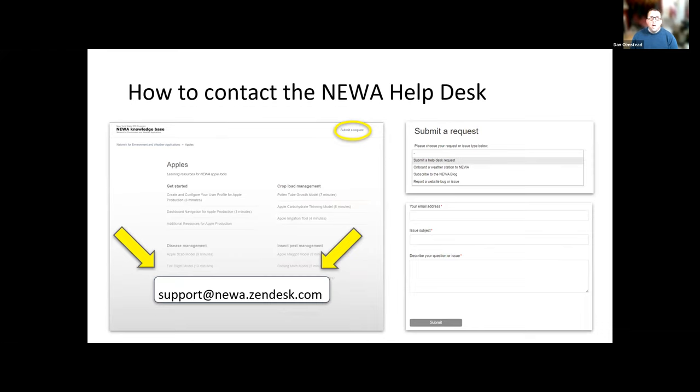And at this point, you should almost immediately get a confirmation email that says, hey, we got your request. We'll be in touch shortly. But then beyond that, within one or two business days, one of us, a real human being, will be in touch to follow up on your question or concern and find a resolution for you. Now, there are other ways to get in touch as well. If you are poking around on our knowledge base website, you'll see submit a request in the upper right-hand corner. You can certainly do that. You'll just select the submit a help desk form and then go from there. And then it's the same process.